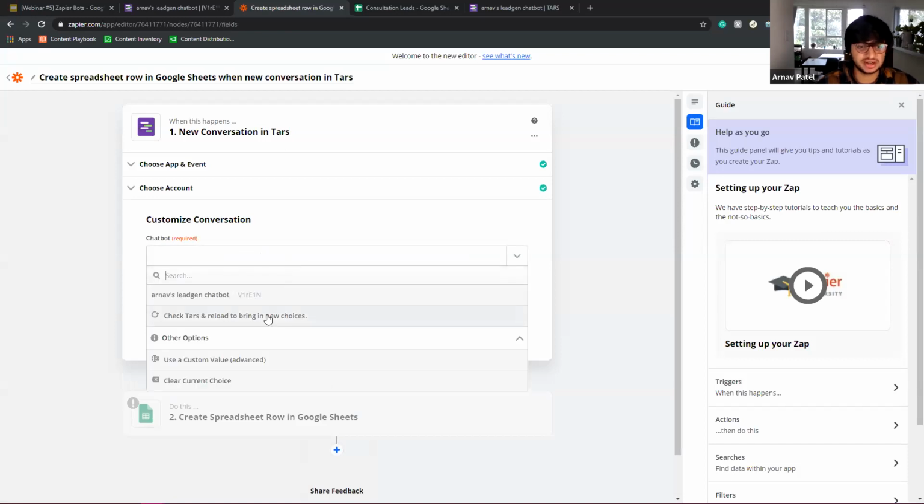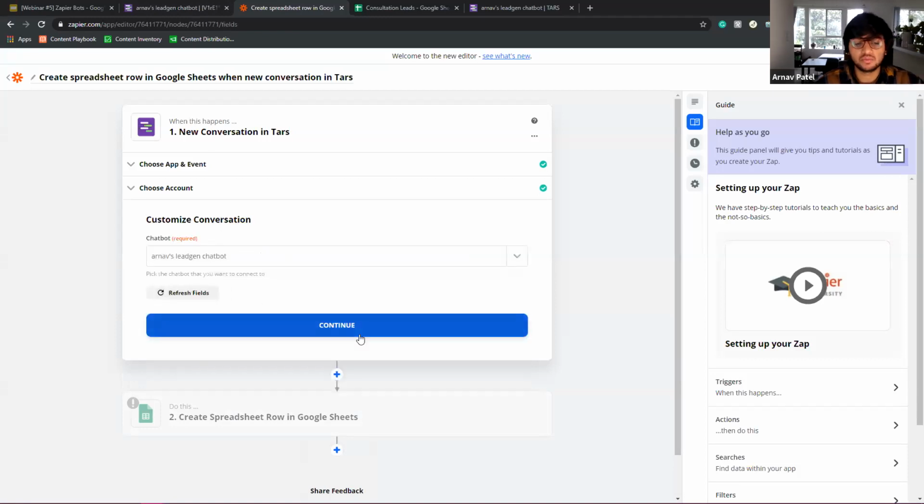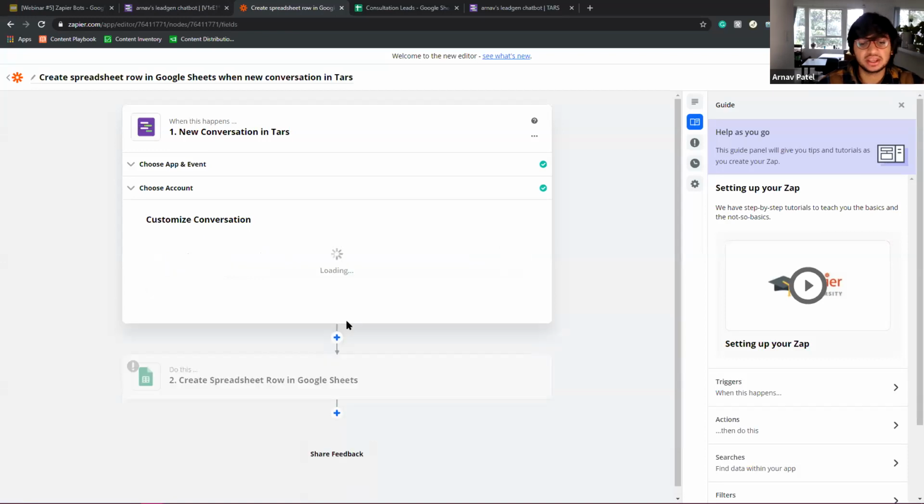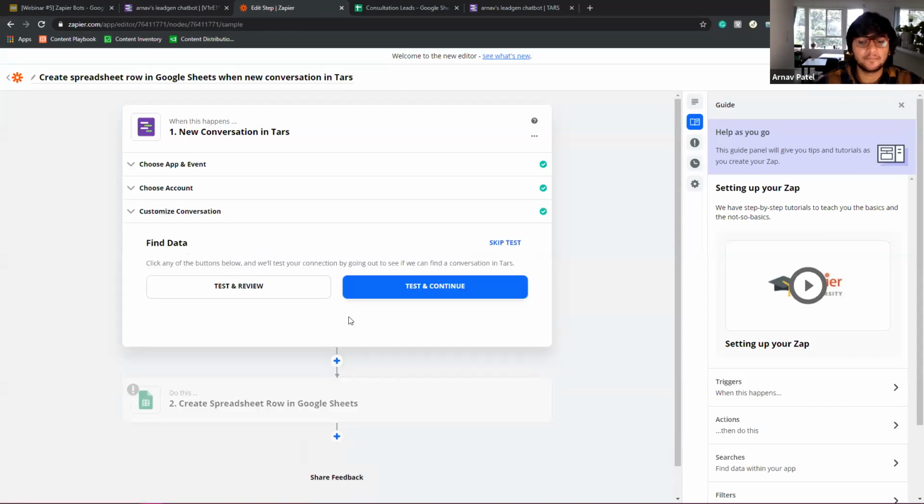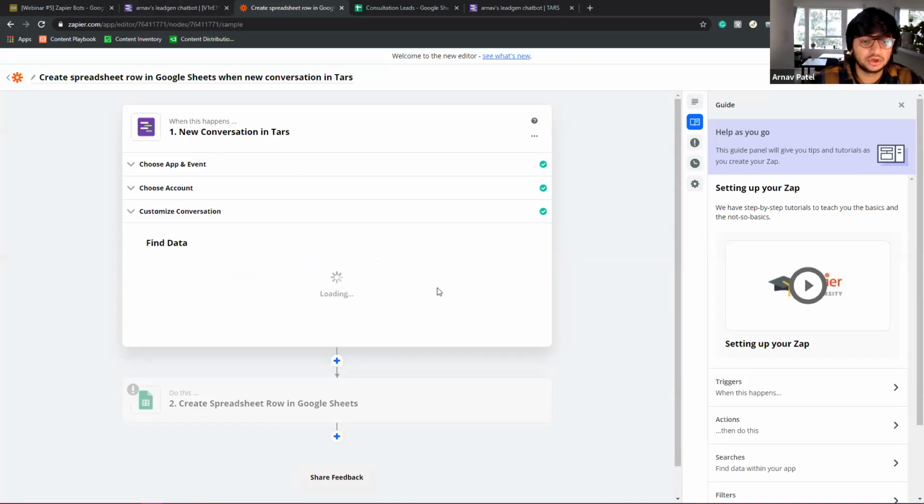It's going to ask us to select the chatbot that we want. We only have one chatbot in this account, Arnav's lead gen chatbot, which is the one we just created. We want to select that chatbot, hit the blue continue button, and now it is going to ask us to test the data that's coming in through this chatbot. Now, I highly recommend that you actually don't skip this test, because it gives you a sense of how the data is coming in from your chatbot. So let's hit the test and continue button over here.